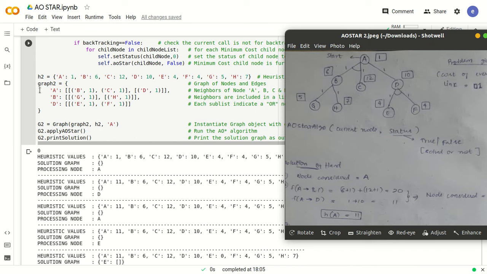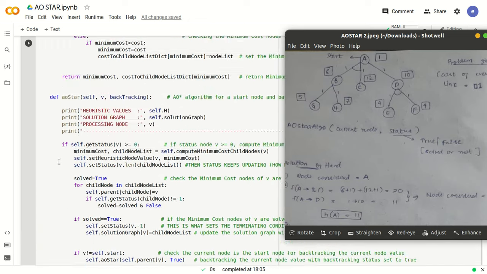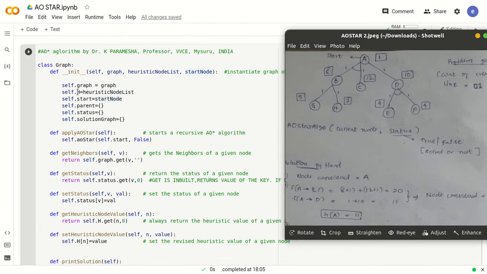Now H2 and graph 2 are understood. After this, G2 is equal to graph of, where we pass the graph dictionary, the H2 dictionary, and one particular node A. What we are doing here is creating an object G2 of the type class. The class can be seen on top of the program here.